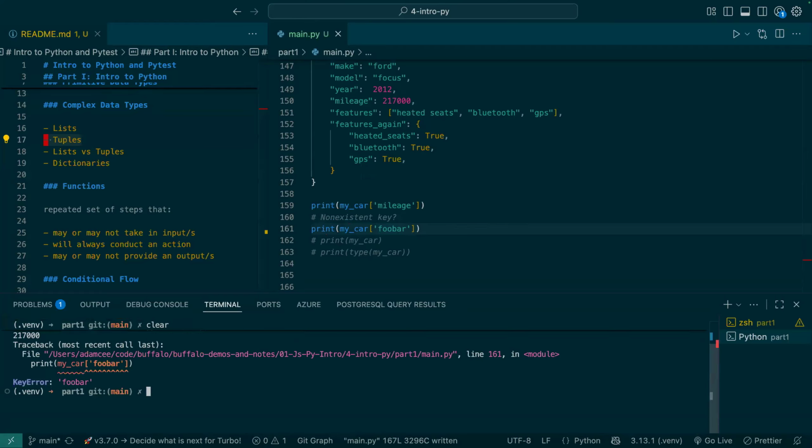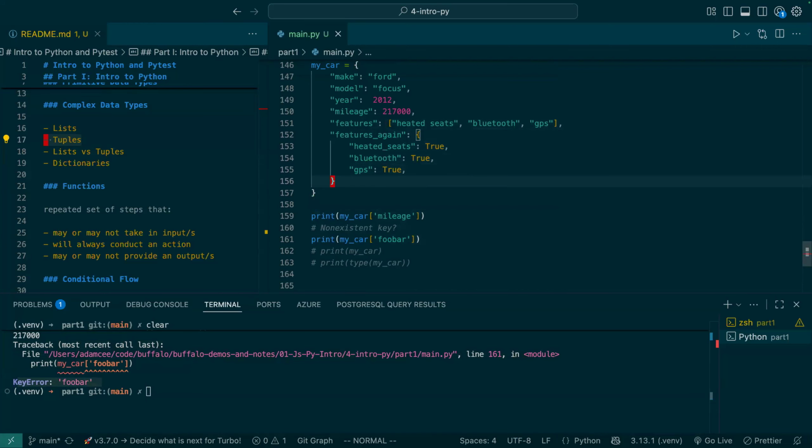And we see a really interesting error here. Our error says key error foobar, and we get the line of the code. What this error is telling us is that this key does not exist, right? And that's the problem. So sometimes, we might not know if a key exists or not. Like maybe there's optional values here in our dictionary.